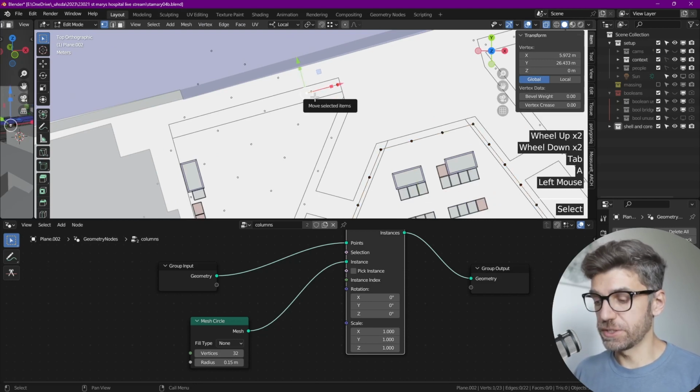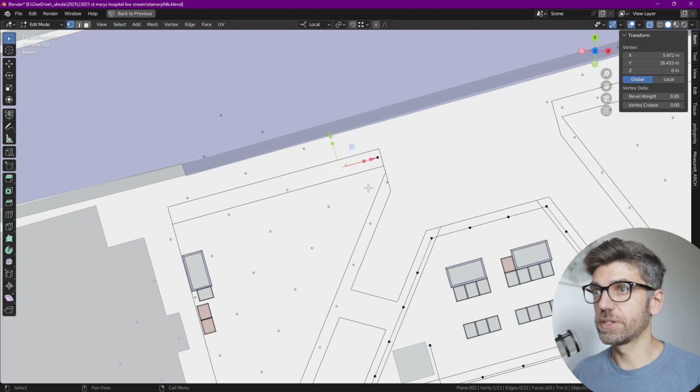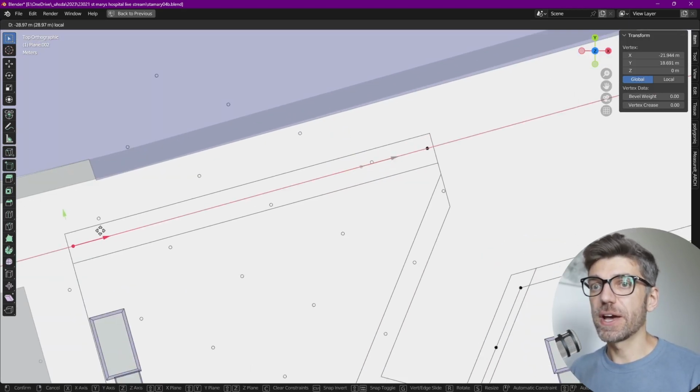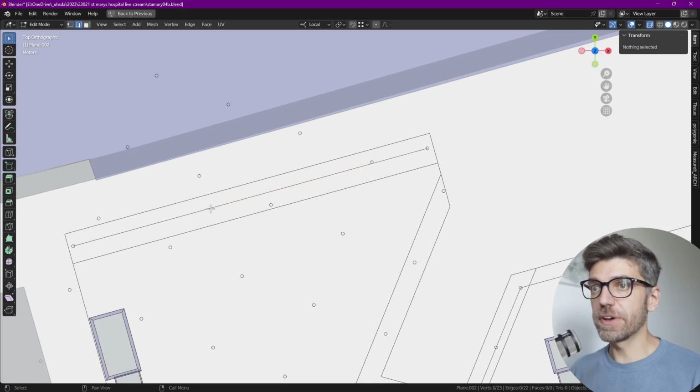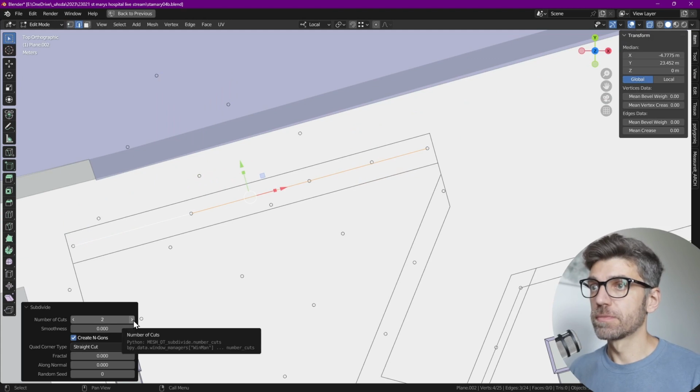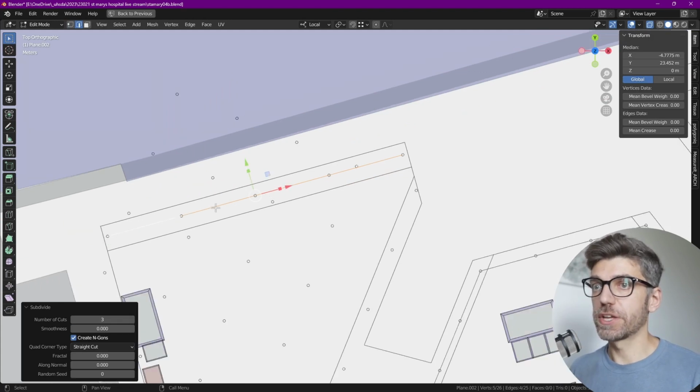We can even keep this as one. We don't even need to separate this into a separate object. And now let's drag this all the way out and subdivide it. Right click, subdivide, and same thing. So I think we need 4. That should be a pretty good length.